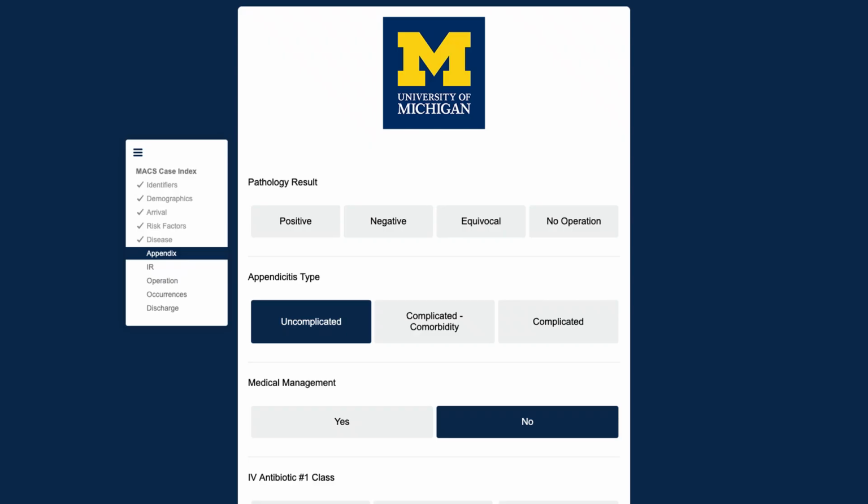Appendicitis type is determined by whether or not the appendix is perforated. Uncomplicated appendicitis means the appendix is not perforated. Complicated appendicitis includes cases where the appendix is perforated or there is appendiceal carcinoma. Complicated comorbidity refers to patients with non-perforated appendicitis who cannot have surgery due to other pre-existing medical conditions.